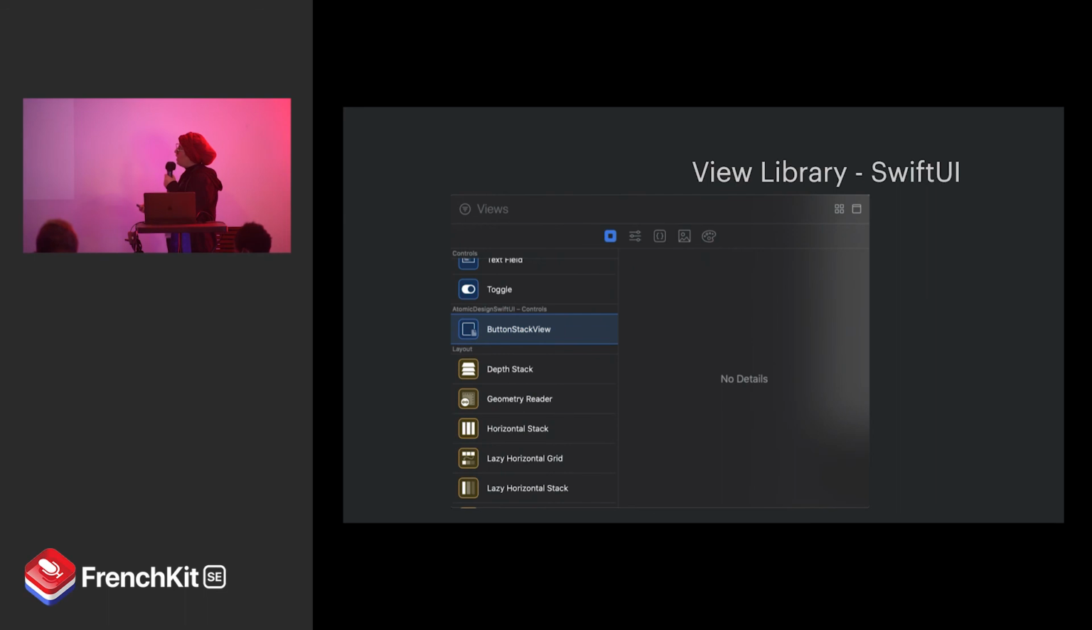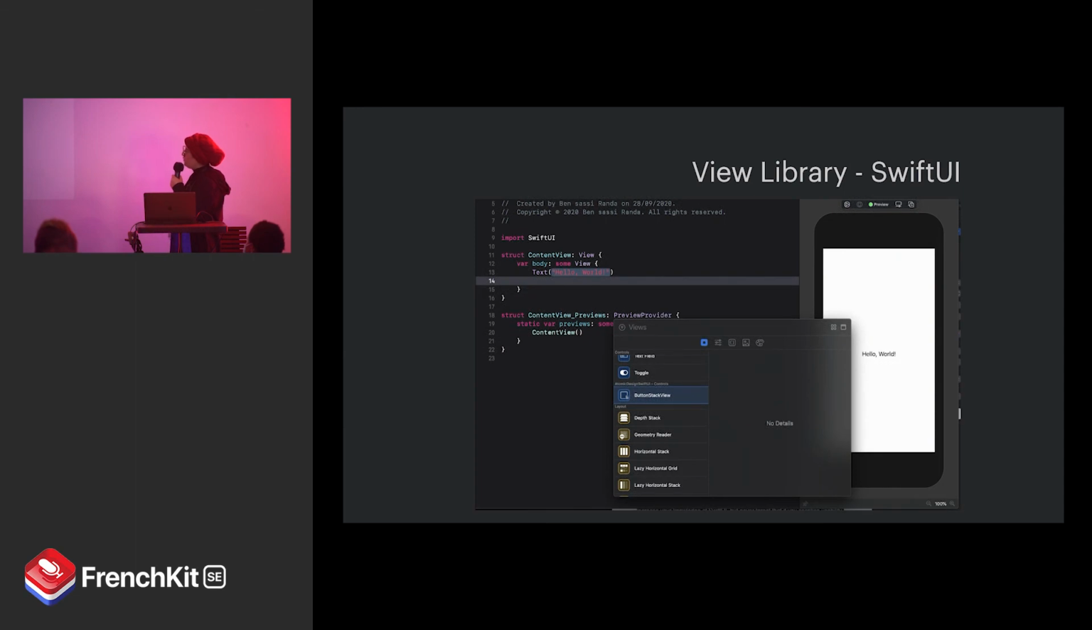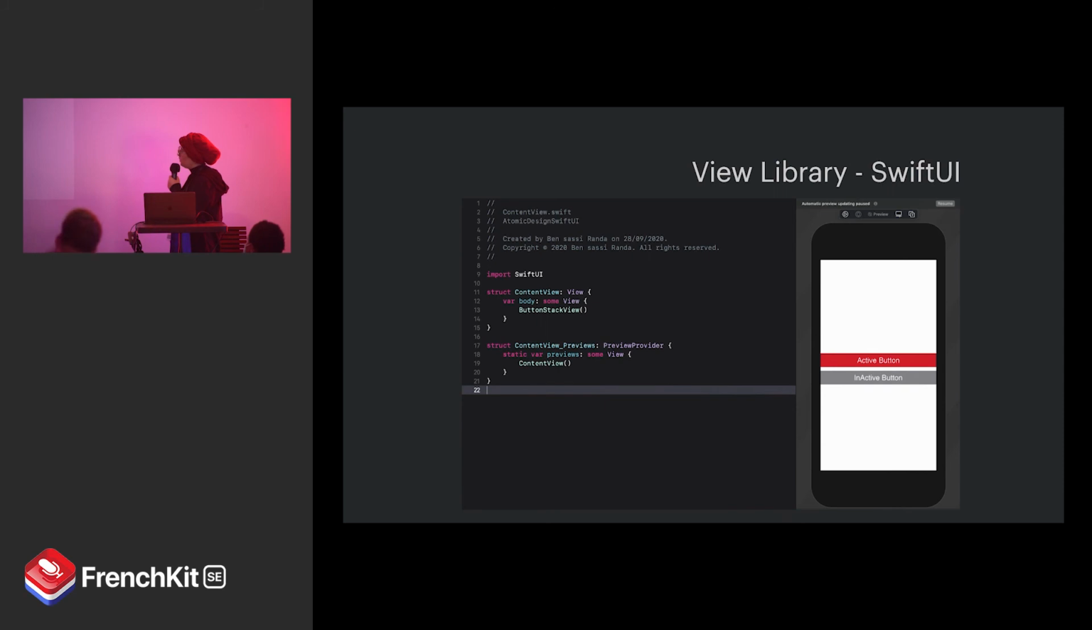our button stack view will appear in our view library. To use it, just drop it in a new content view, and here is the same result.